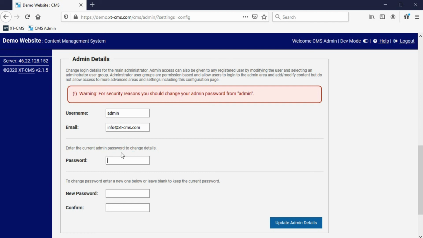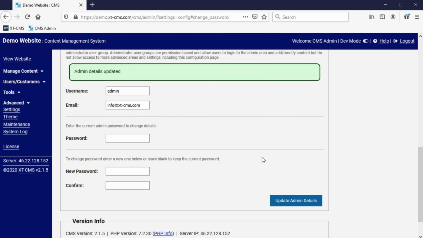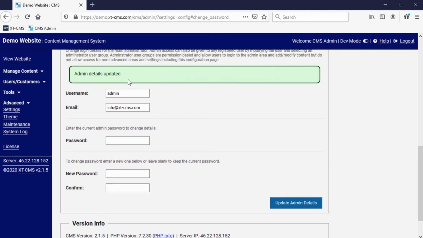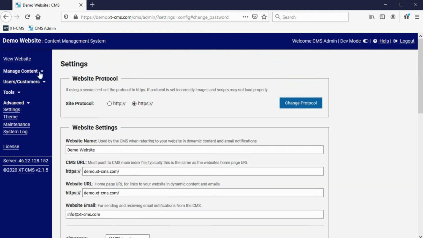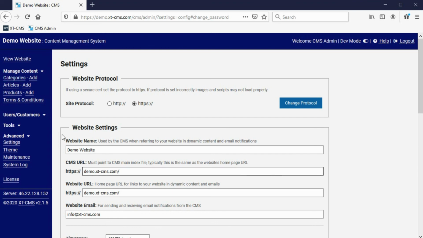Password: we need to put in the default password for the moment to actually authorize the changes. So we're just going to type in admin here, which is the default password, and then we're going to give ourselves a new password here, and then just click update admin details. Once you've done that and the admin details are updated, you should see after a fresh install that you now have access to all the menus here on the left, and you can now proceed with adding content and setting up your pages and all that other stuff.